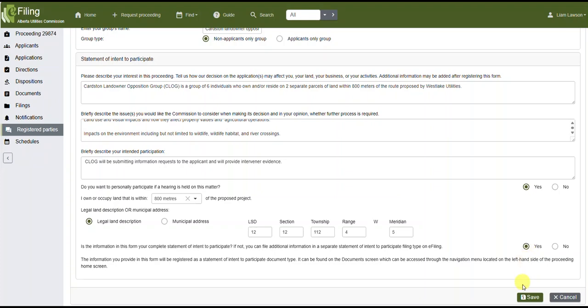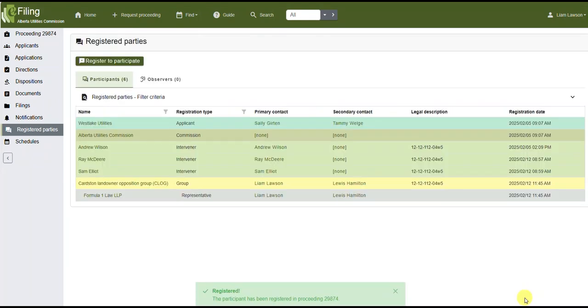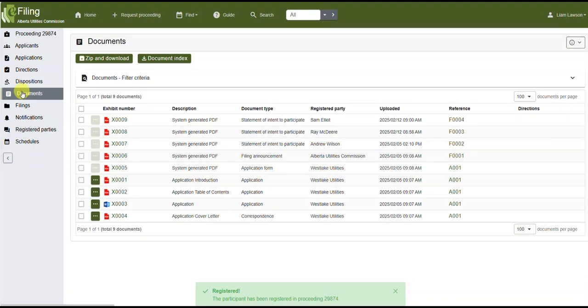Once you select the green Save button, your participant registration form will be validated. The system will save the form as a PDF document titled Statement of Intent to Participate, and it will be available on the Documents screen, accessible from the left navigation pane.